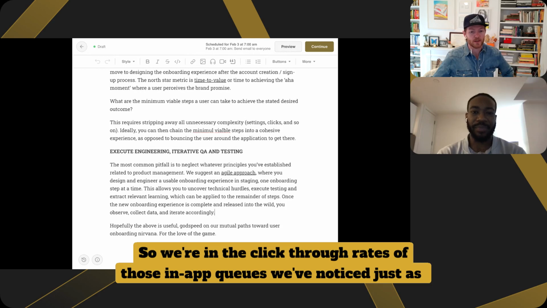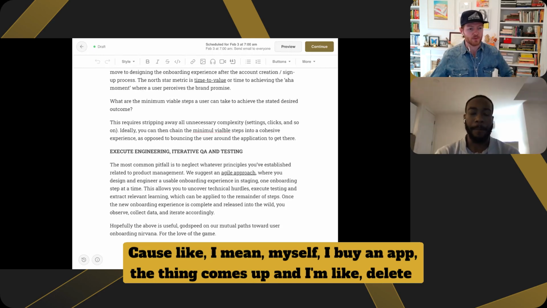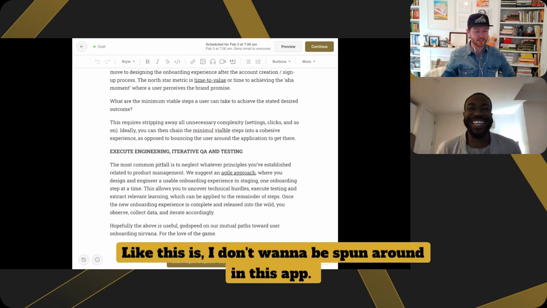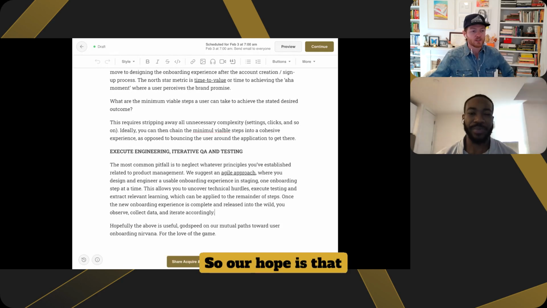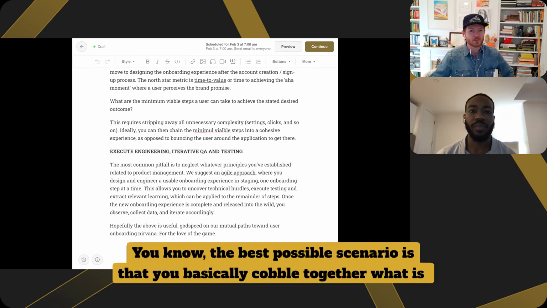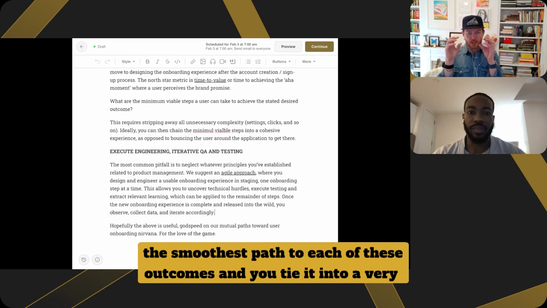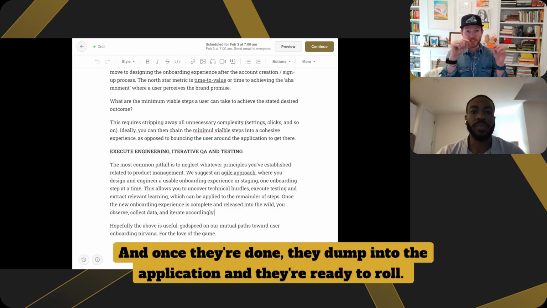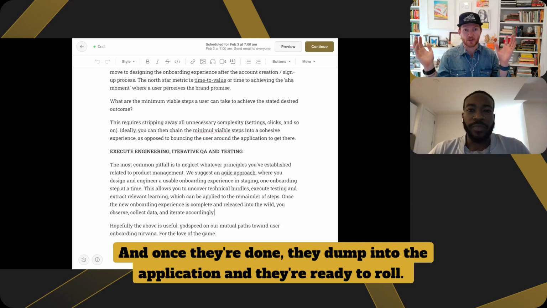So the click-through rates of those in-app cues, we've noticed, are in structural decline, period. Because myself, I buy an app, the thing comes up and I'm like, delete. Get me out of here immediately. I don't want to be spun around in this app right now. I'm just going to figure it out on my own. So our hope, the best possible scenario, is that you cobble together the smoothest path to each of these outcomes, and you tie it into a very simple, linear, cohesive product experience. And once they're done, they dump into the application and they're ready to roll.